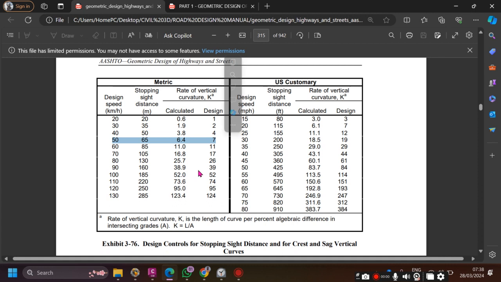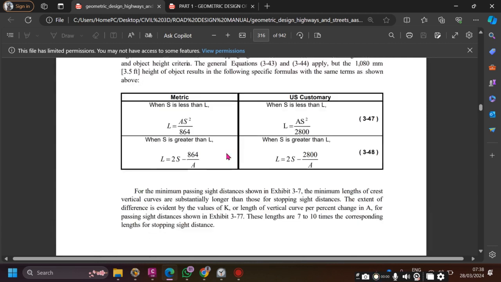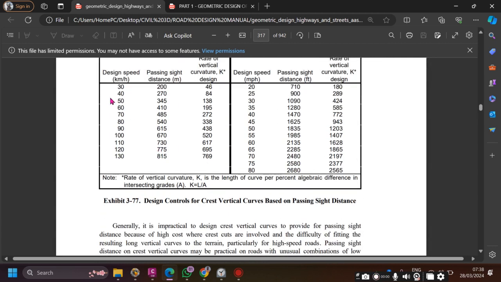We're going to get to that in a bit. The second thing is the passing sight distance, which is right here. For 50 kilometers per hour, we need a K value of 138. So take note of those. For passing sight distance, we have a minimum K value of 138, and for stopping sight distance, our K value is 7.